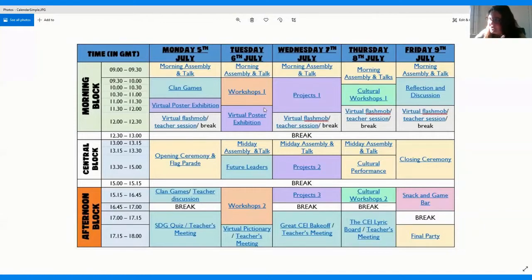Aside from the main project sessions, there's also the virtual poster exhibition. So there's 2 virtual poster exhibition slots. Those are on Monday and Tuesday. So along with your video presentation, you also need to submit a poster. Everybody needs to submit a poster. Details about that can be found on our website.